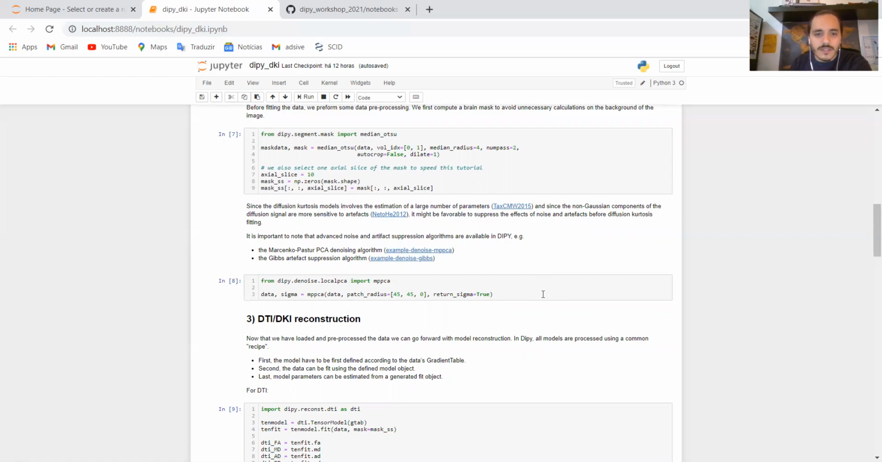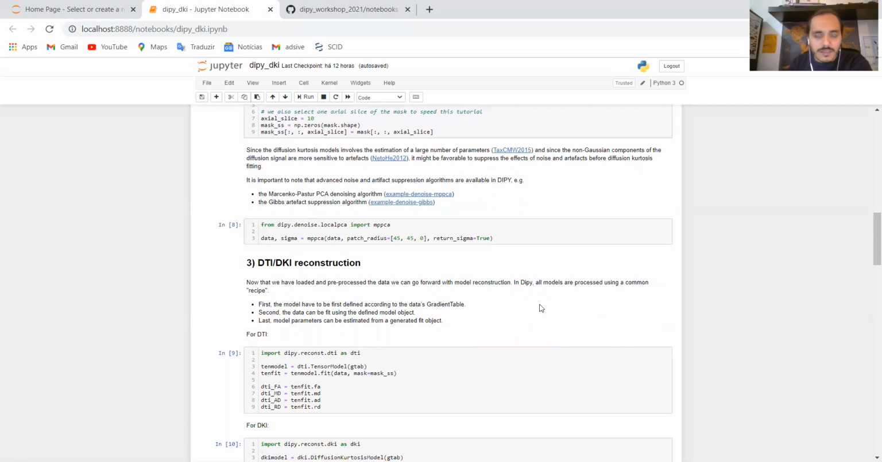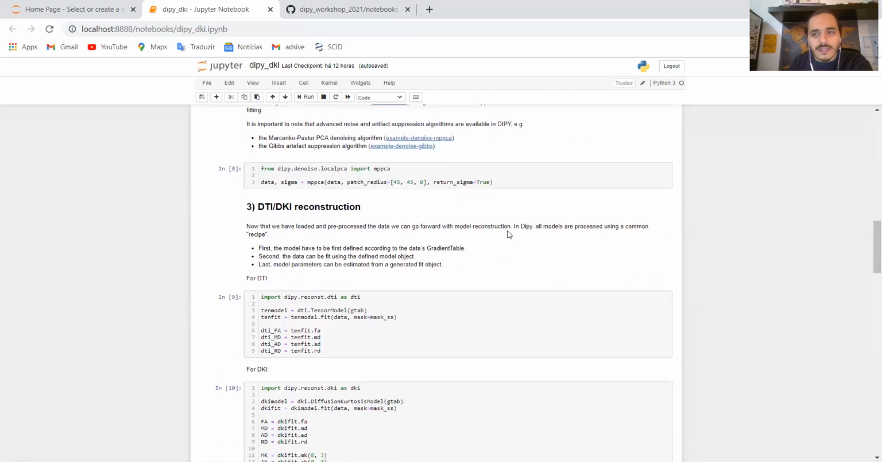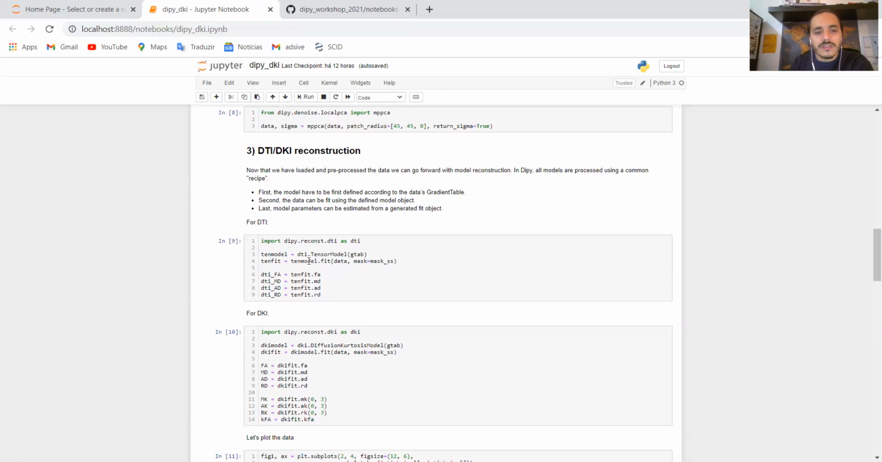And please feel free to use here your favorite denoising or preprocessing techniques. So now that we've preprocessed the data and we have the mask, we can fit the models. And in DIPY, fitting models always follows a similar recipe. All the models can be imported from DIPY Reconstruct. So here, for reference, I'm importing first the DTI model.